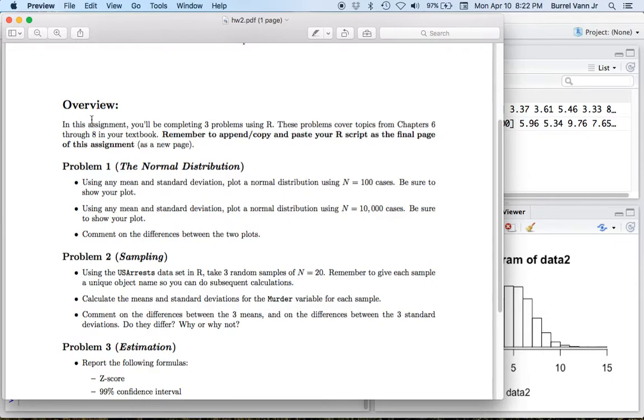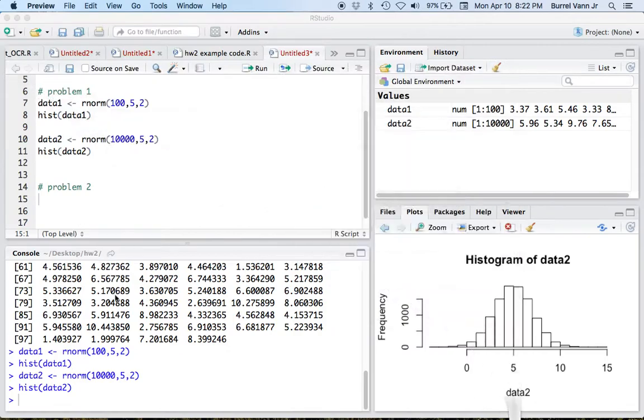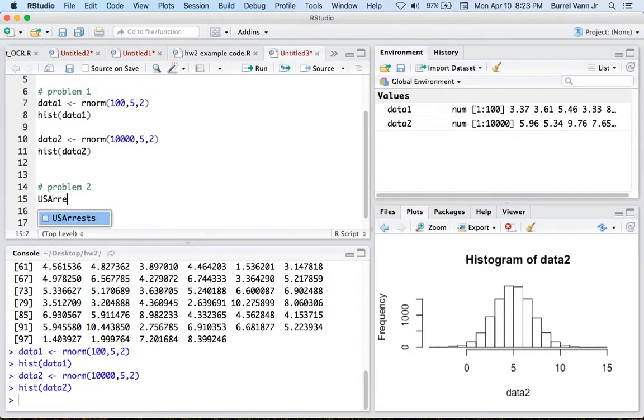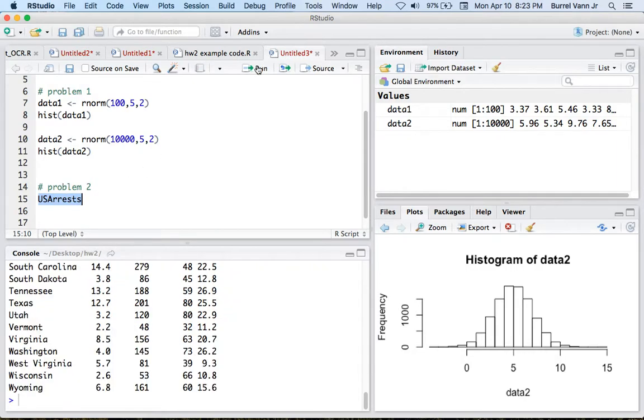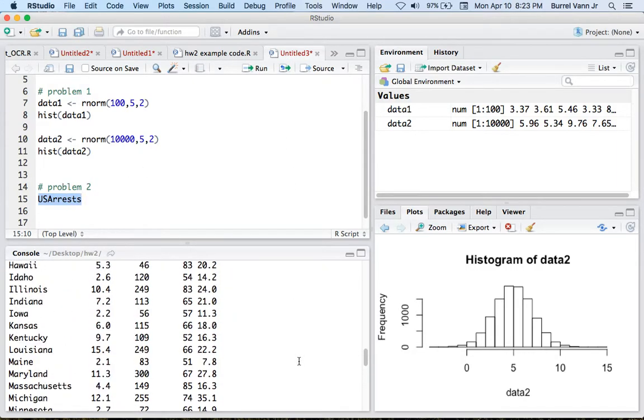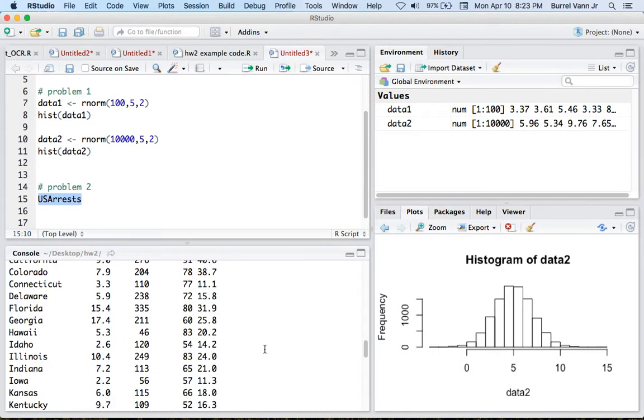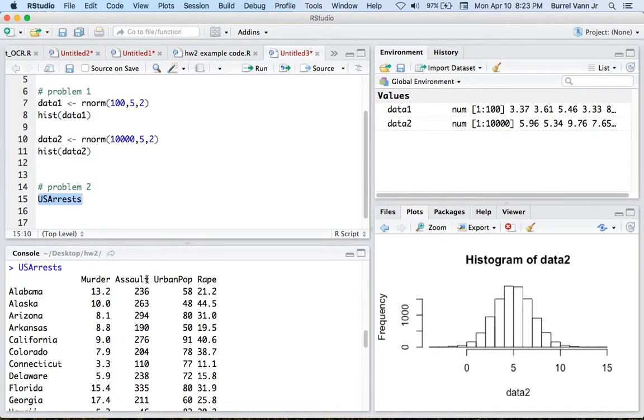So first, we'll deal with specifying the US arrest data. So if you simply type in US arrests, R comes with this nice data set. R comes with a lot of data sets, and US arrests just happens to be one of them. So if you just simply type out US arrests and run that, it'll pop up with the data set. The data set itself is listed here. So murder, assault, urban pop, rape, in a bunch of different states.